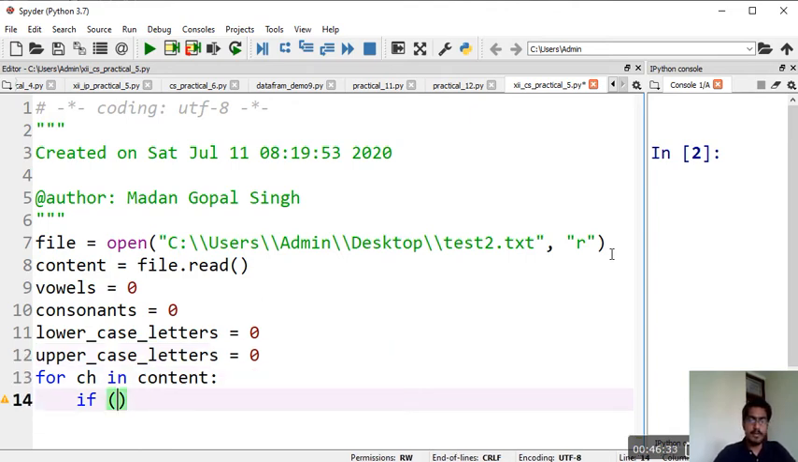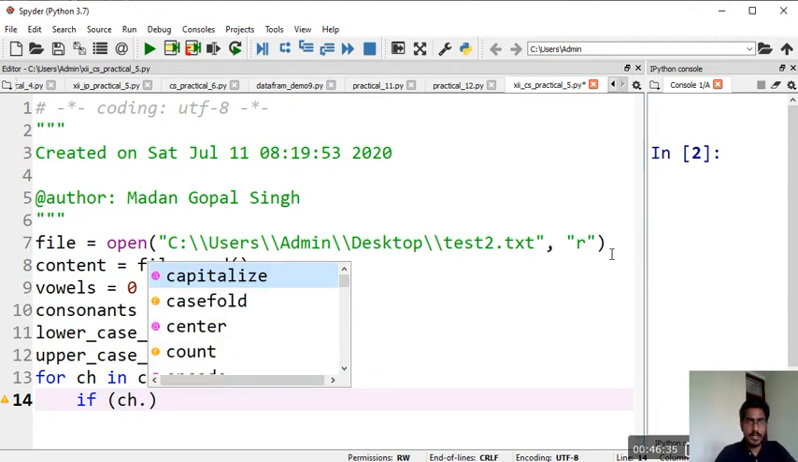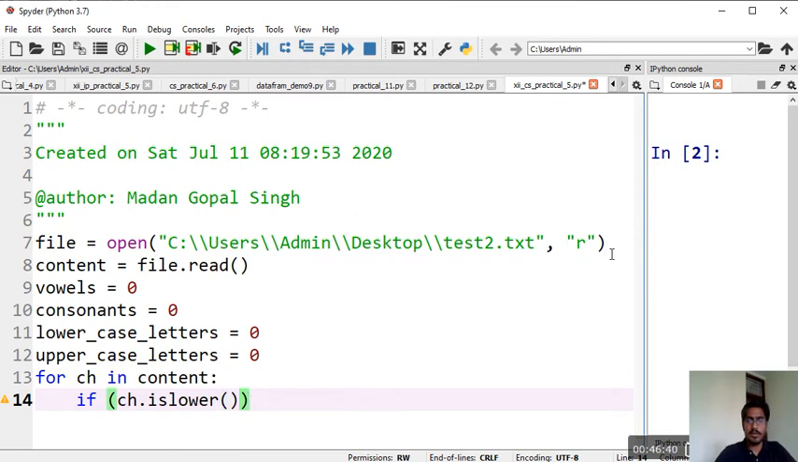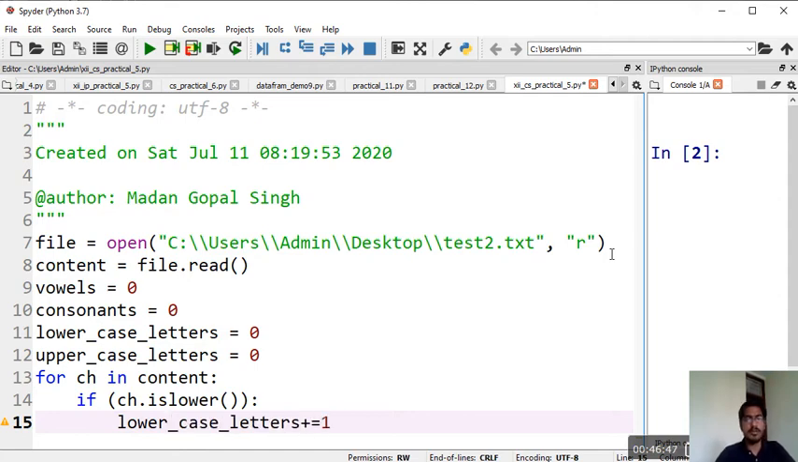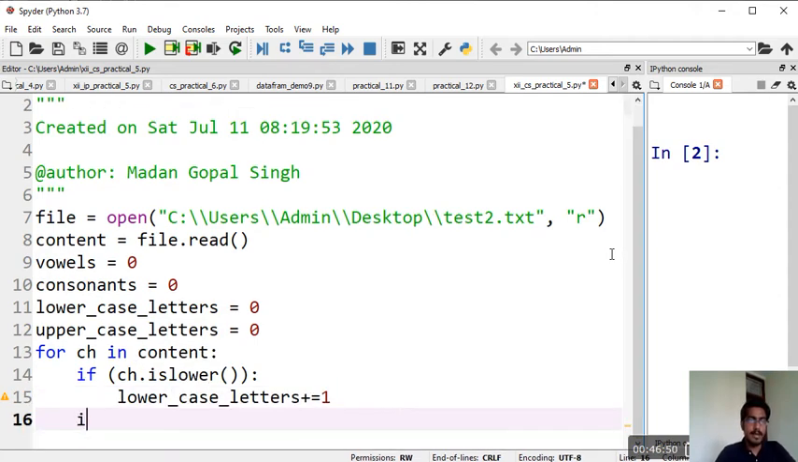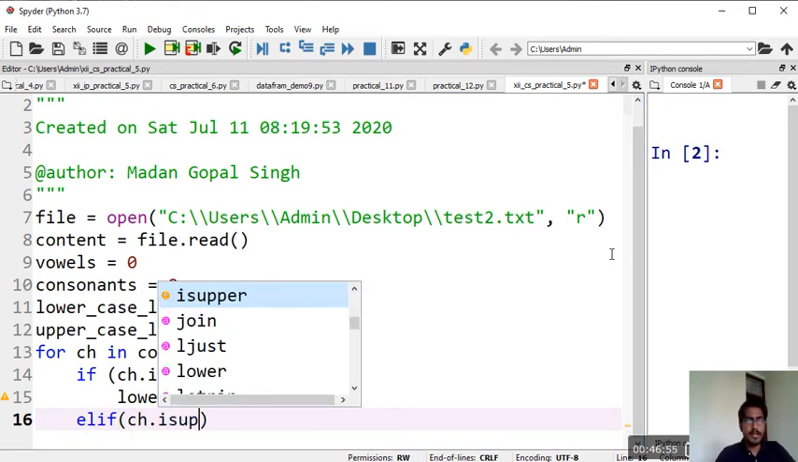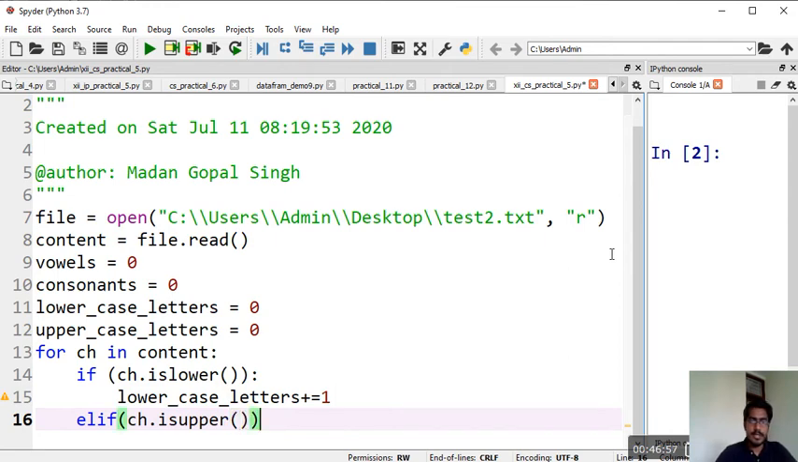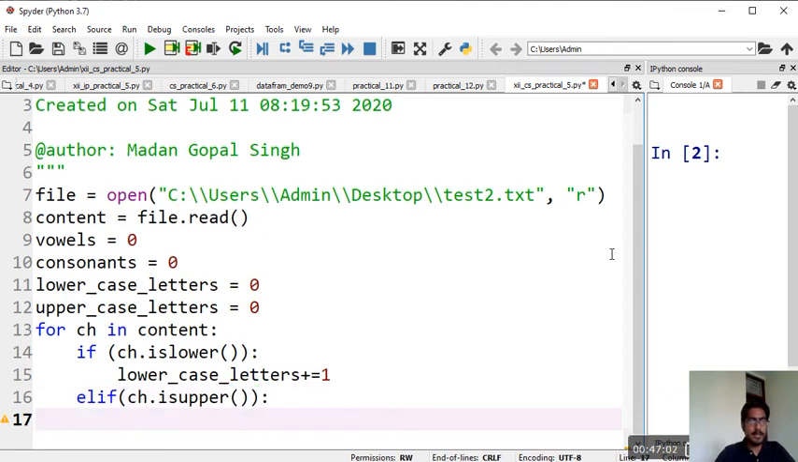Now ch dot islower function is there of the string to check whether it is lowercase or not. So if it is lower, then we will increment the lowercase letters plus equals to 1. Don't write plus plus, in Python it will not work. Elif ch dot isupper to check whether it is uppercase or not. Always put this bracket here, otherwise it will be an error. So for uppercase letters we need to do plus equals to 1.